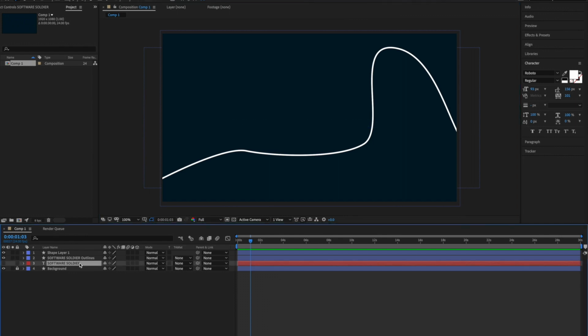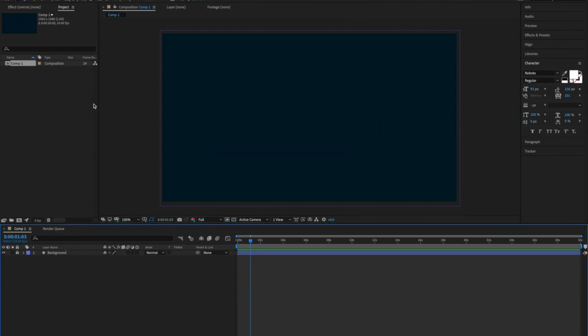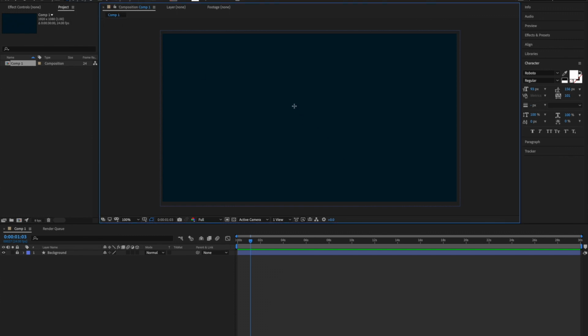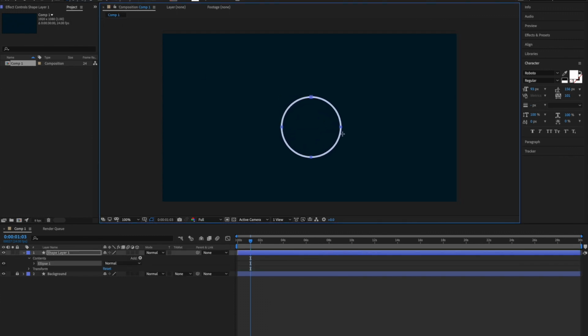So I'm going to go ahead, delete these other layers, everything except the background. And I'm going to go in here to the rectangle tool, hold it down, select the ellipse tool, and hold down shift to create a perfect circle.